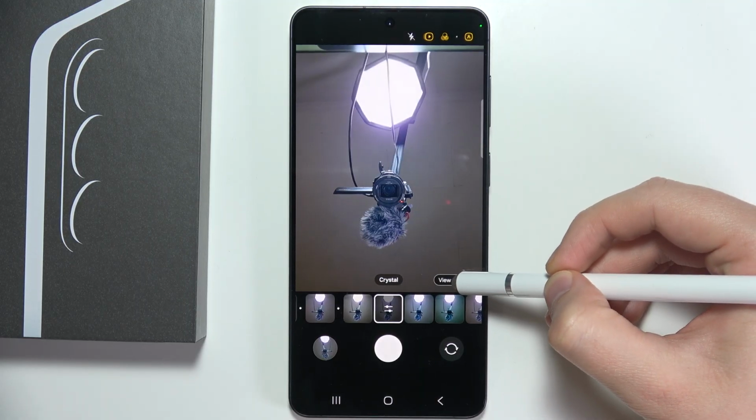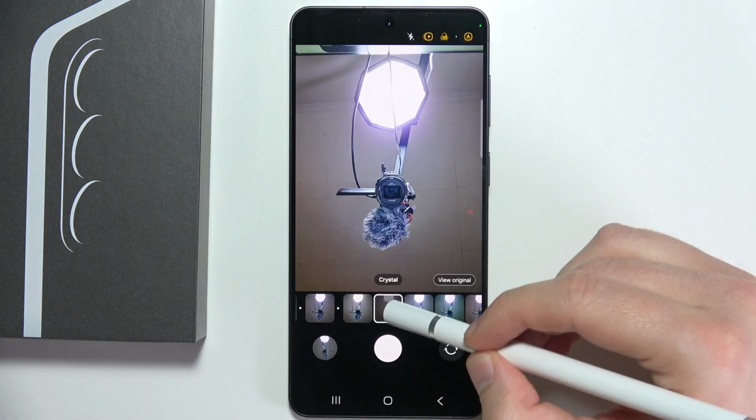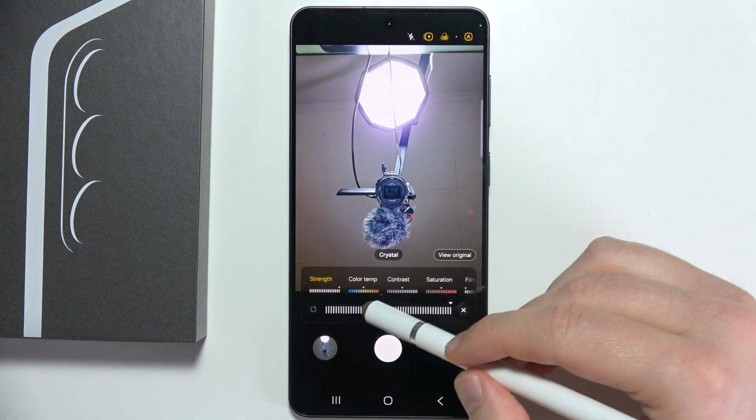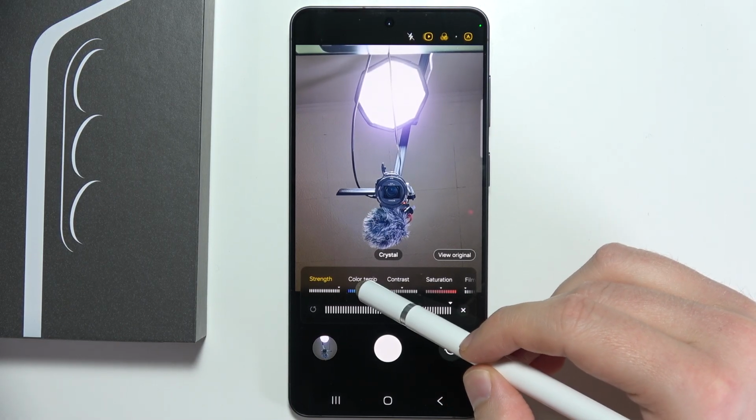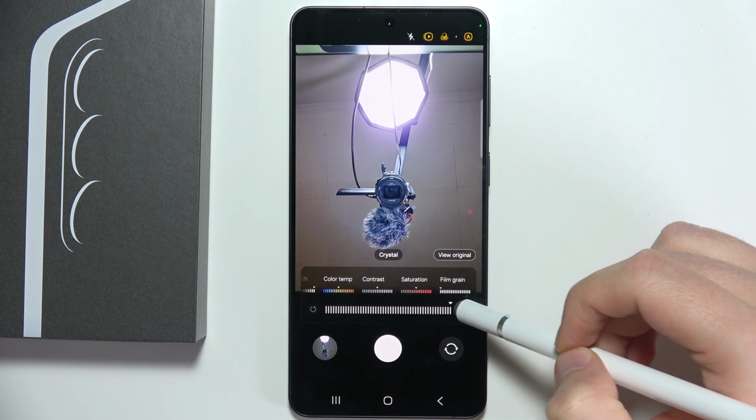And if you want to make some comparison, you have to click to view original, and now you can see how the colors and the brightness look. If you want to adjust the current filter, you have to click on it one more time. And here you can change its strength, color temperature, contrast, saturation, and film grain.